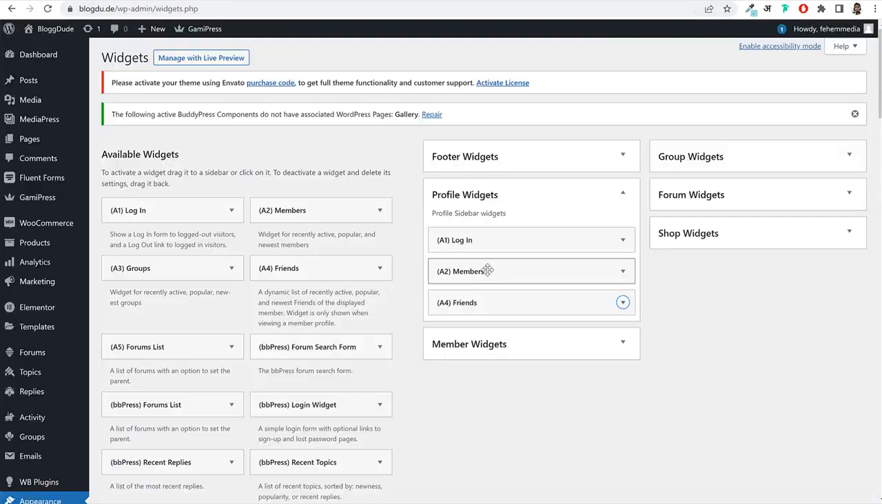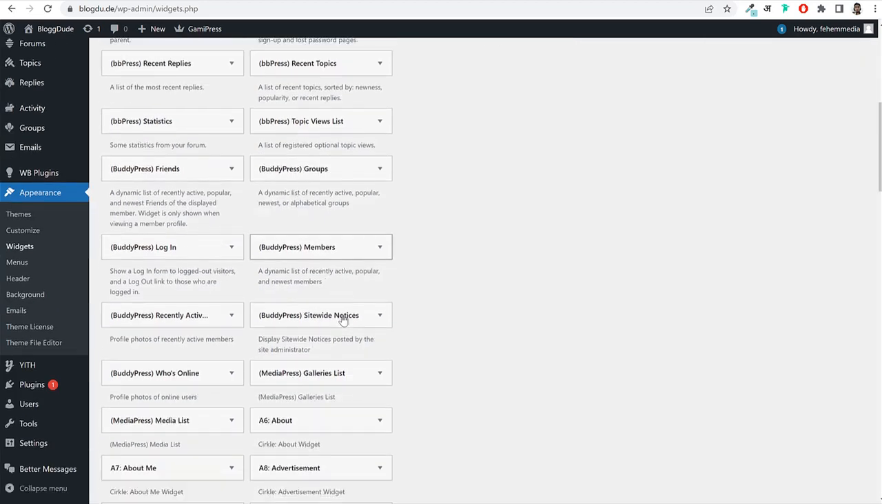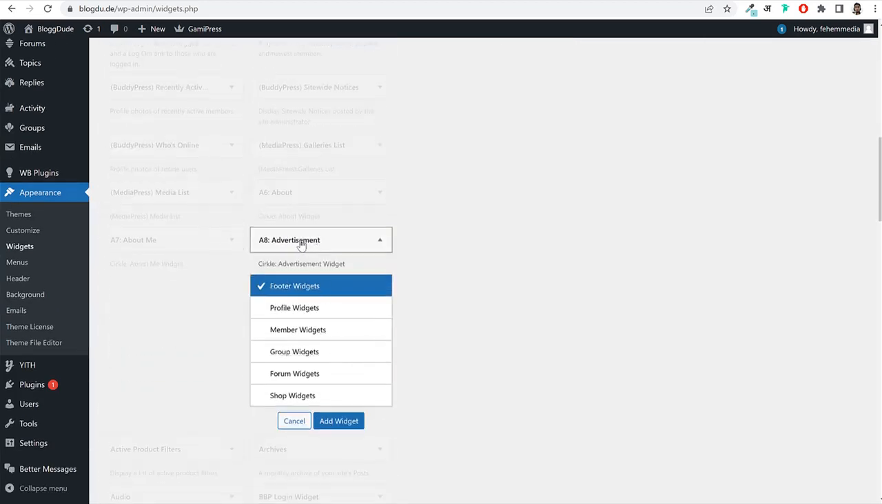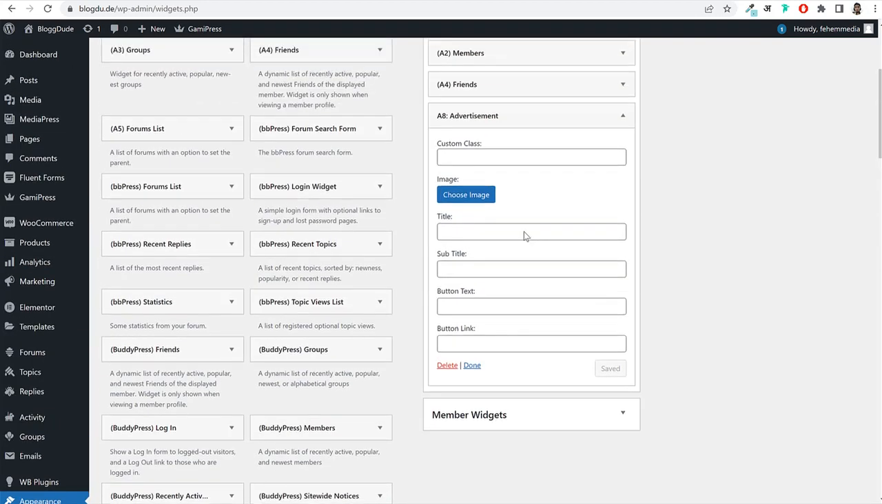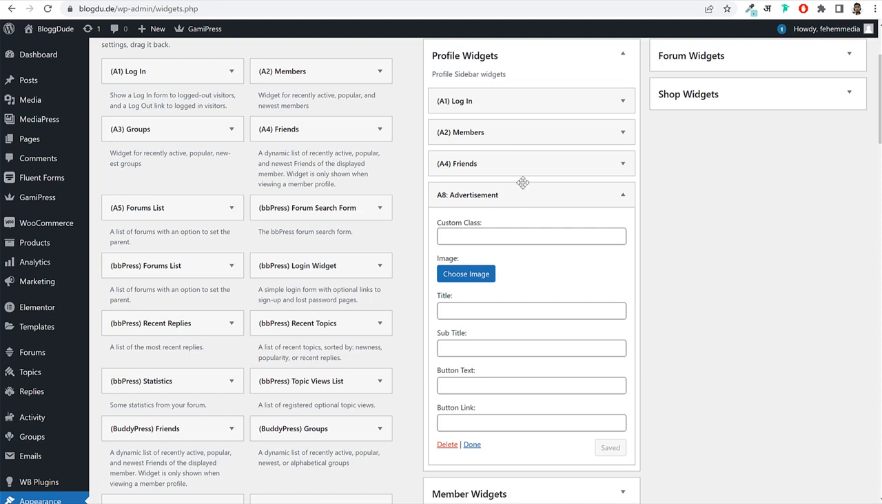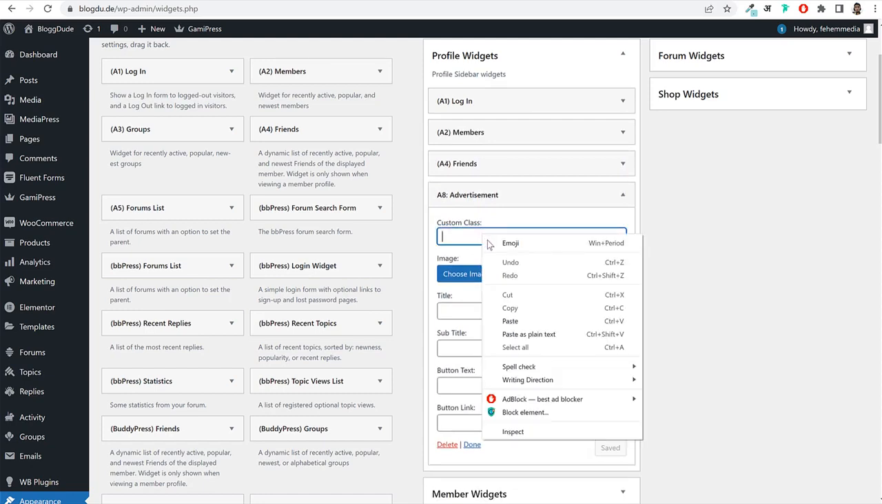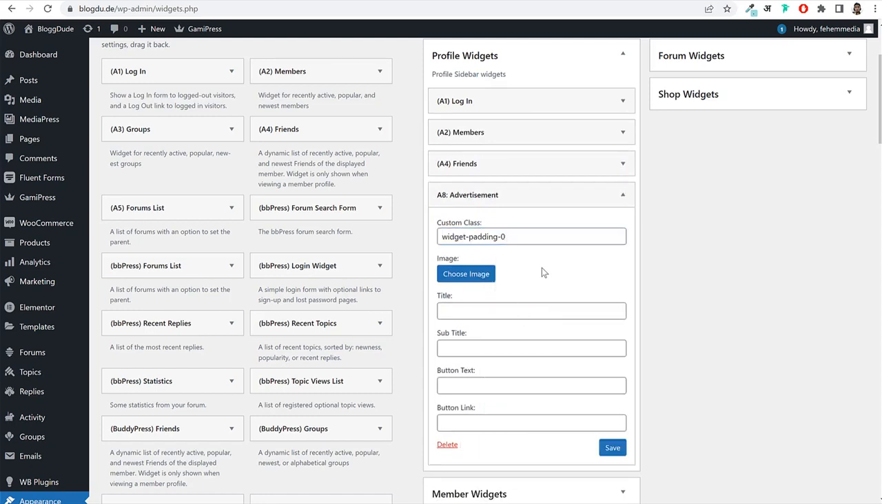Then after friends, we have ads. If you scroll down, you'll see the A8 advertisement. Select the A8 advertisement and select profile widgets. Click on add widget. All right, and after that, select this option, widget padding 0, only this much, and you can paste this custom class under widget padding 0.